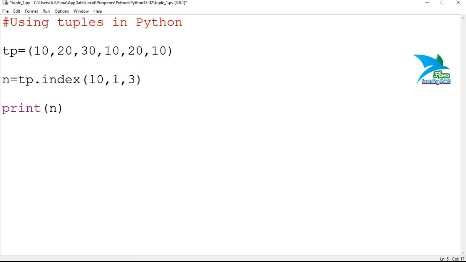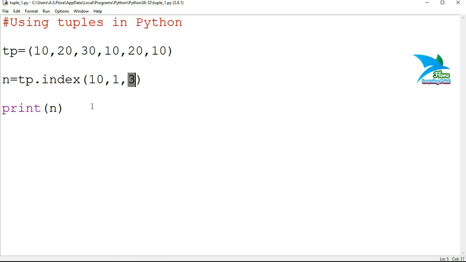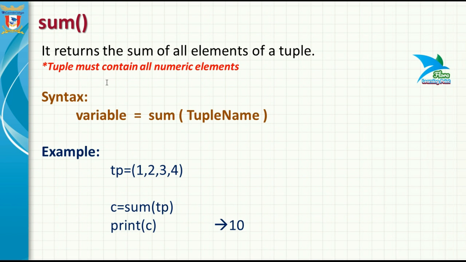But if you will specify 1 comma 3, so that means it will start searching from first index position till third index position. So that means in between 1 to third index position we are not having any occurrence of 10. So now the value error occurs. So value error always occur if that particular specified value is not available inside the list. So by using this way you will be able to search a particular element from the tuple.